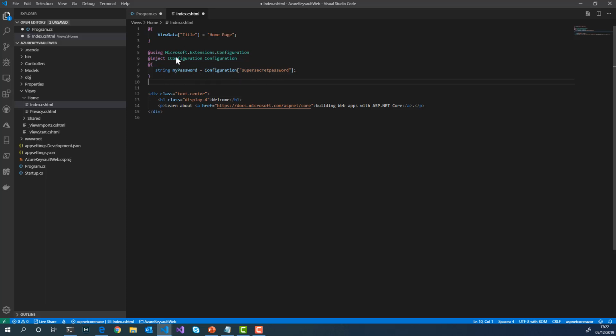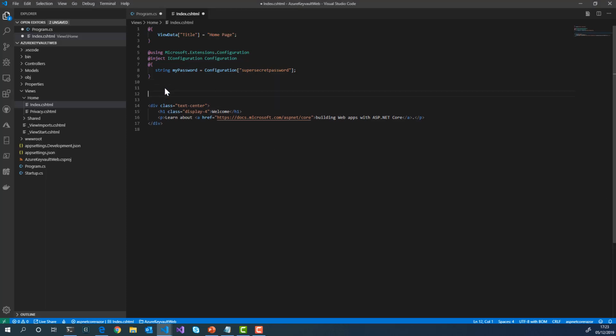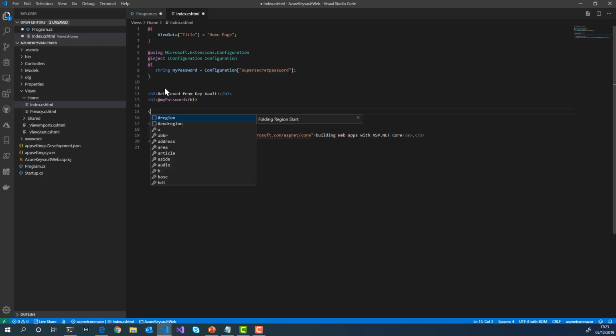You can see this doesn't talk about Key Vault at all. This is just talking about the configuration settings, and you could tie this into an IOptions object and all of the rest of it, because it's just another value in your list of configuration options. And then we're just going to add a little bit of markup that shows it. Here we go. Let's just do this so we can see what we're doing. There we go. And that's it. That's really all there is to it.